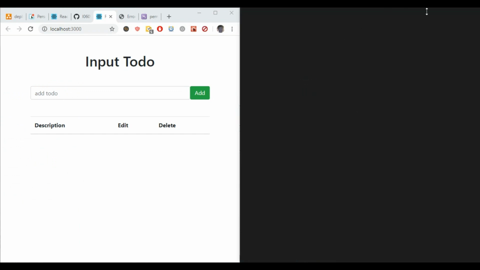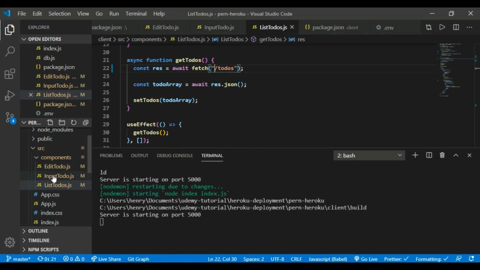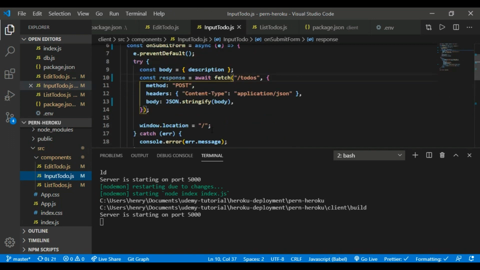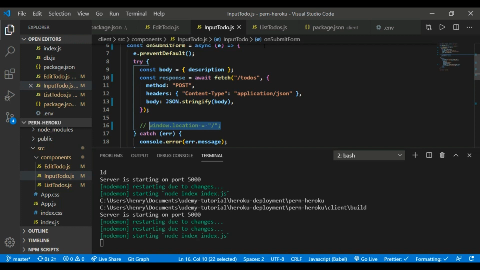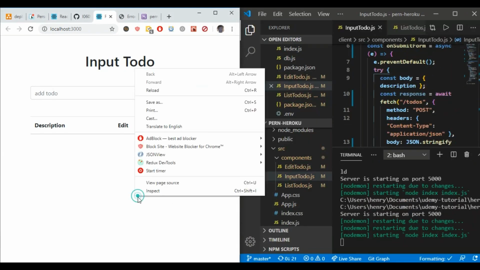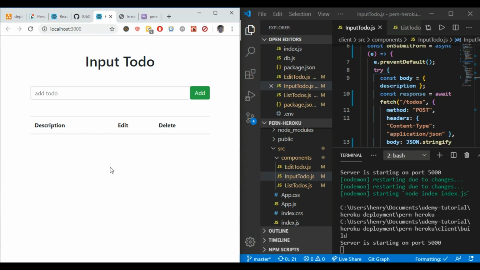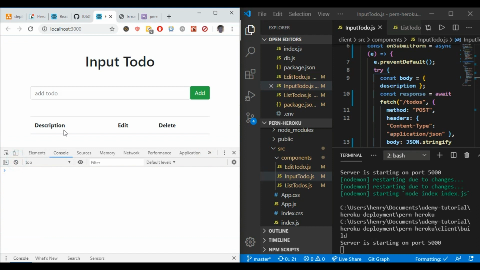So I'm going to go back into my application, and I'm going to go into my input to do, and I'm just going to comment this out so I can kind of debug what exactly is happening. So I'm just going to open my console right here, and I'm going to clear this. And if I decide to say something random like hi, whoa, what is this? It says http://localhost 3000/todos does not exist. But wait a minute, didn't we just add a proxy that was aiming for localhost 5000?